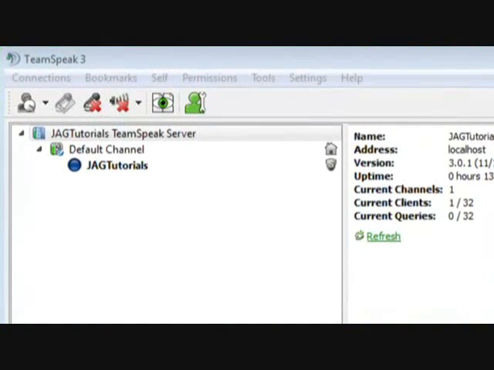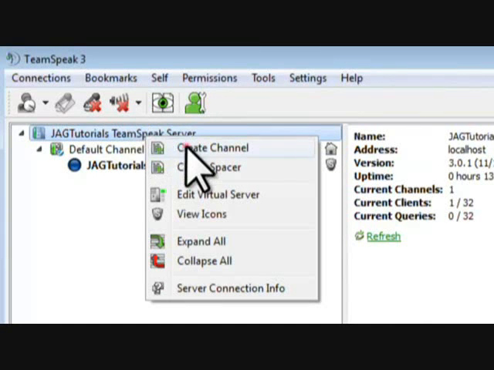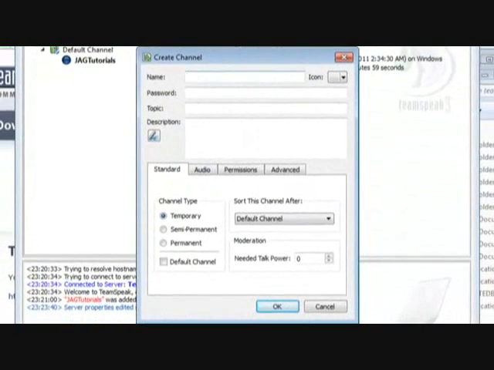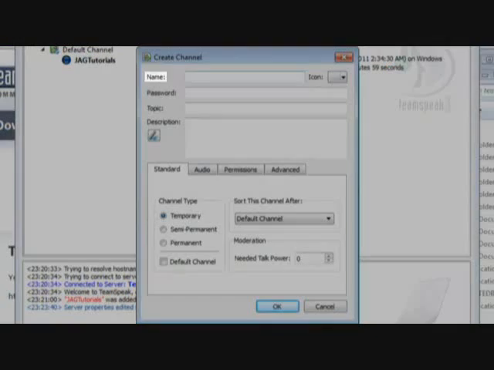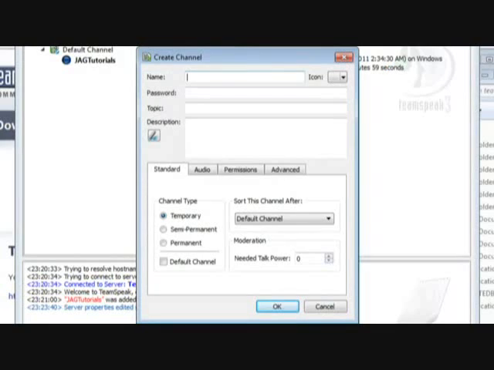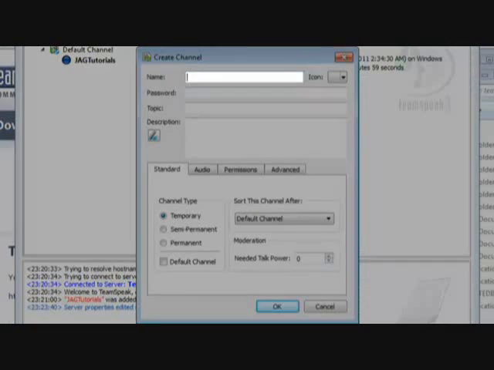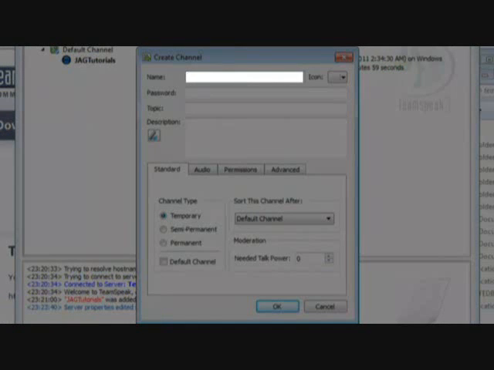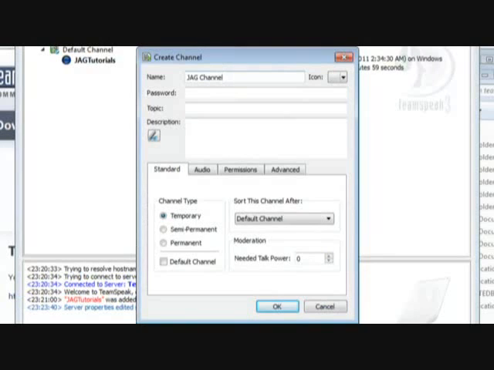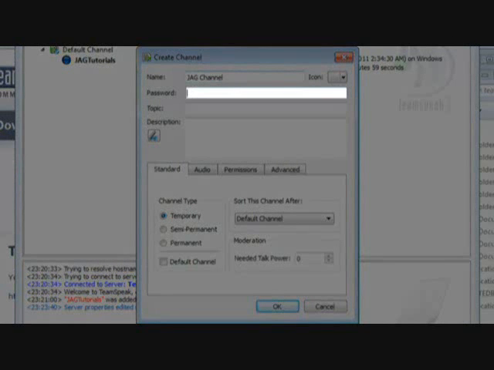Right-click on the server and select Create Channel. The Create Channel window will open. Name. This is the name users will see for this channel under the server. I will enter JAG channel. Password. Enter a password for the channel. This is not an administrative password, or the same as the password used to just enter the server, but is unique to this particular channel. I will enter JAG channel for the password.